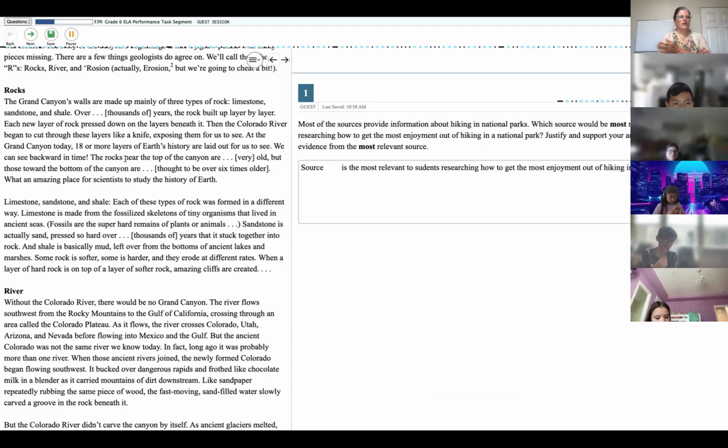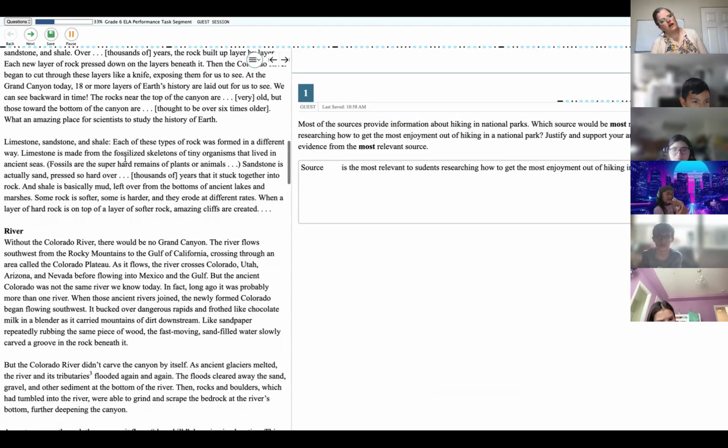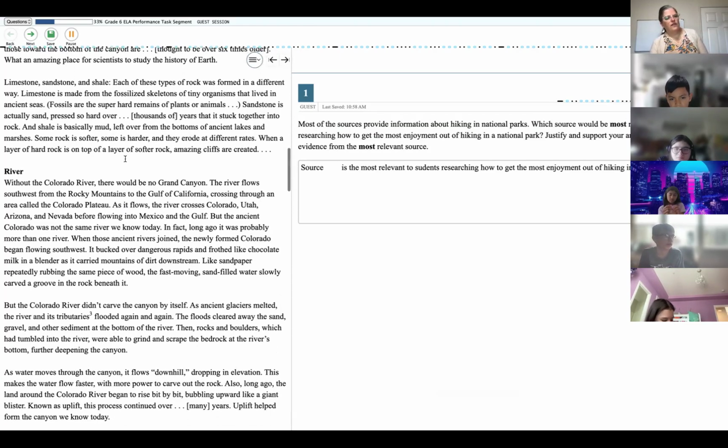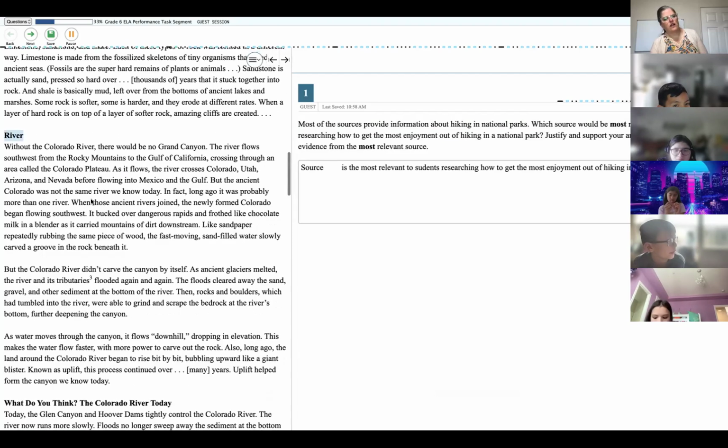backward in time. The rocks near the top of the canyon are very old, but those toward the bottom of the canyon are thought to be over 6 times older. What an amazing place for scientists to study the history of the Earth. So this is basically talking about the types of rocks there are. And then you'll see the next part here talks about the river, which is the Colorado River.